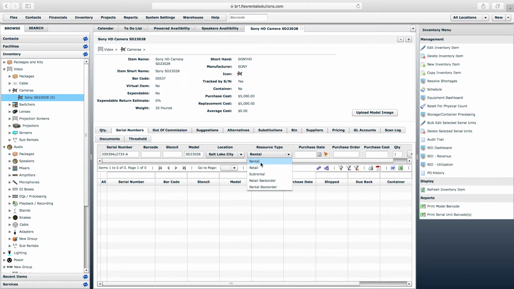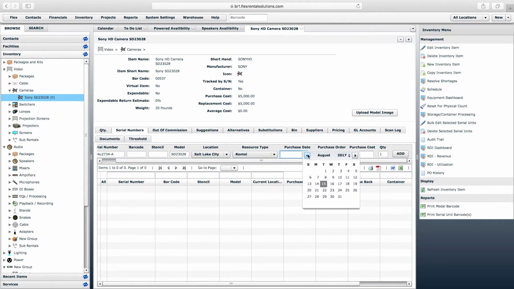And I would imagine that most of you, if you're using Flex's rental management, which is what it's built for, that 98% of the time you're going to add items as rental. Could also add specific purchase date information for this unit. Purchase order number. The purchase cost, if I click into it, will automatically fill in with whatever I put in the model information. But I could change that if I maybe purchase this one for a little bit more. And once I have all that information, I just click Add.